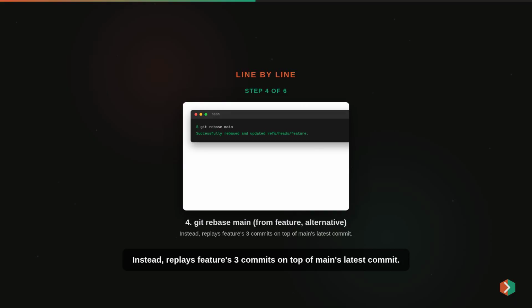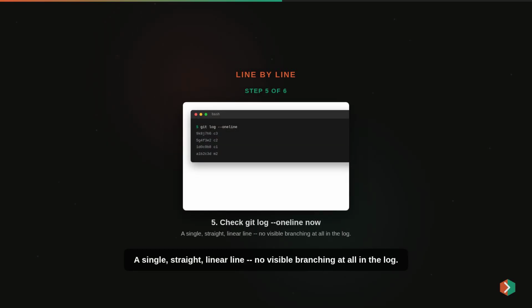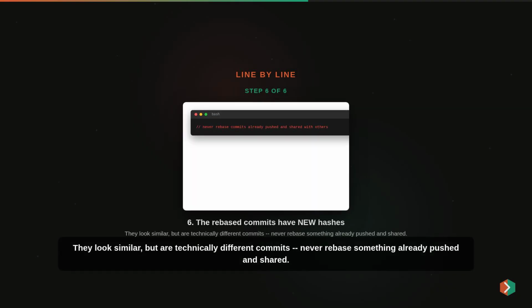Rebase, instead, replays feature's 3 commits on top of main's latest commit. The result is a single, straight, linear line, no visible branching at all in the log. They look similar, but are technically different commits, so never rebase something already pushed and shared.